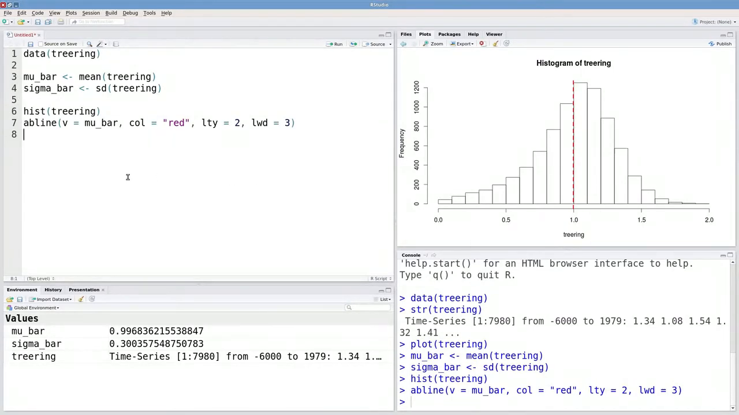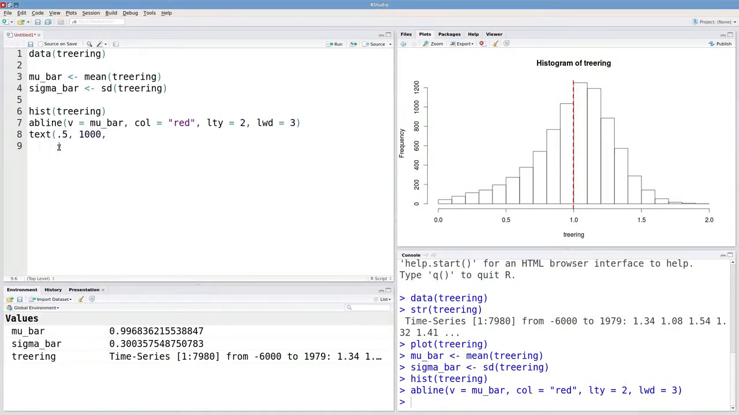But maybe we also want to annotate this plot, indicating what the value of our sample standard deviation is. I can do that with the text function. The first two arguments are the location in terms of x and y coordinates of my annotation. Let's put this at 0.5 and 1000. And this argument is going to hold the actual text for my annotation. What I want to have is SD equals whatever this value is. I could do this manually by typing in SD equals, oh, maybe 0.3 to round.